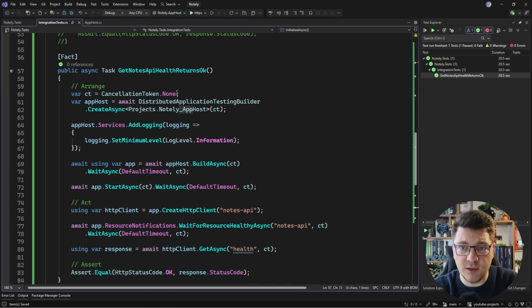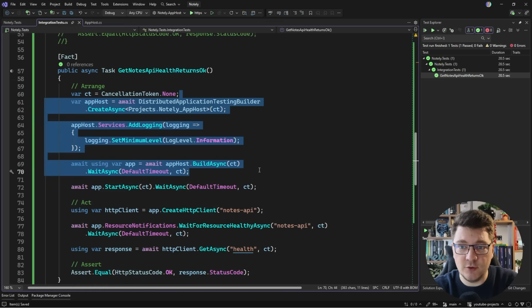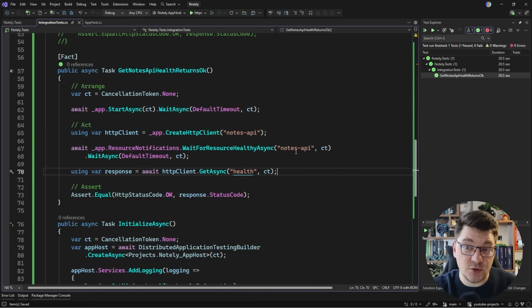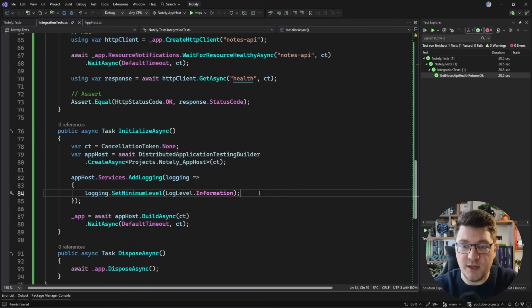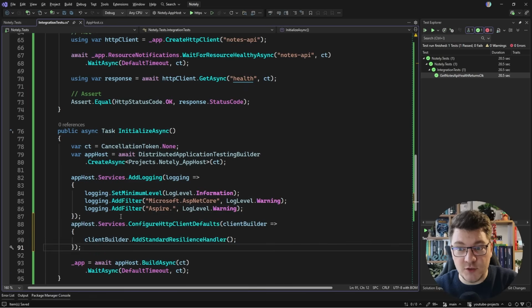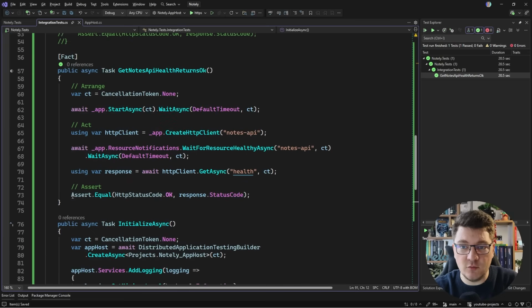And now my test can be simplified to no longer setting up the app host or anything inside of there. I'm going to get rid of all of that. I just want to call start async and then the other steps that we're using the distributed application. So this is going to somewhat simplify my test setup. So this is great. I can also centralize any configuration inside of the initialize async method, like adding any filters for the Microsoft ASP.NET Core namespace and the Aspire namespace. We can also configure some resilience with the HTTP clients that we create using the Aspire app host. And now writing some future tests is going to be a lot simpler.